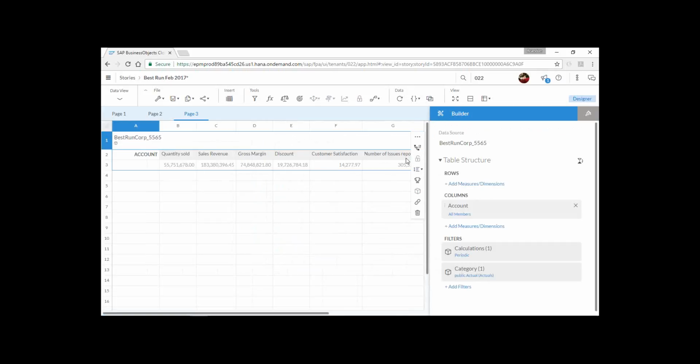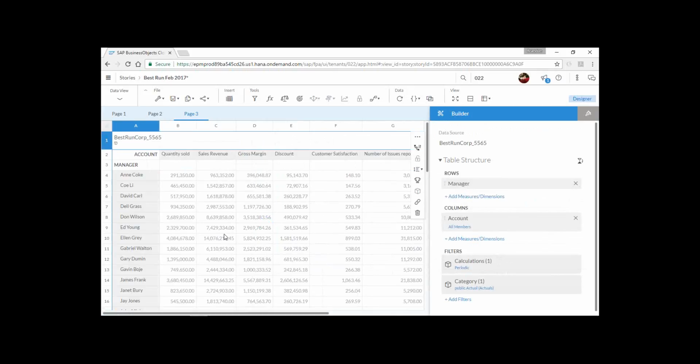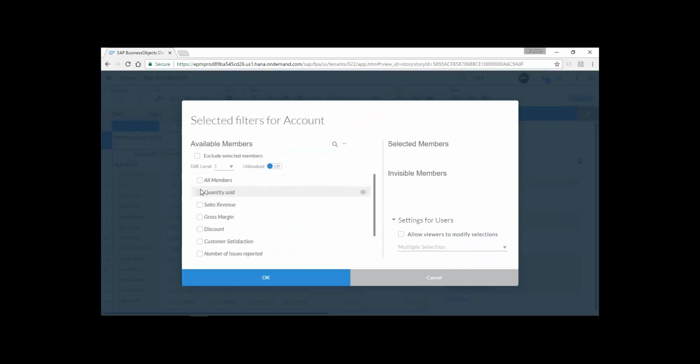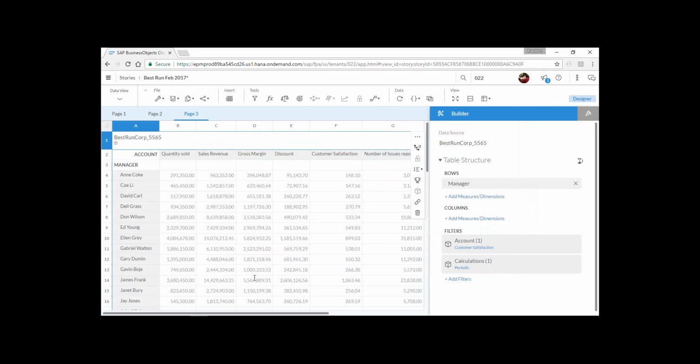And it automatically brings in all my measures. I just need to give it a dimension. I'll add manager information. I now have a list of all of my managers. But maybe I don't want all those measures after all. So I can always just go over, click on my little filter, and just show the only thing I really care about, which is customer satisfaction with the managers.